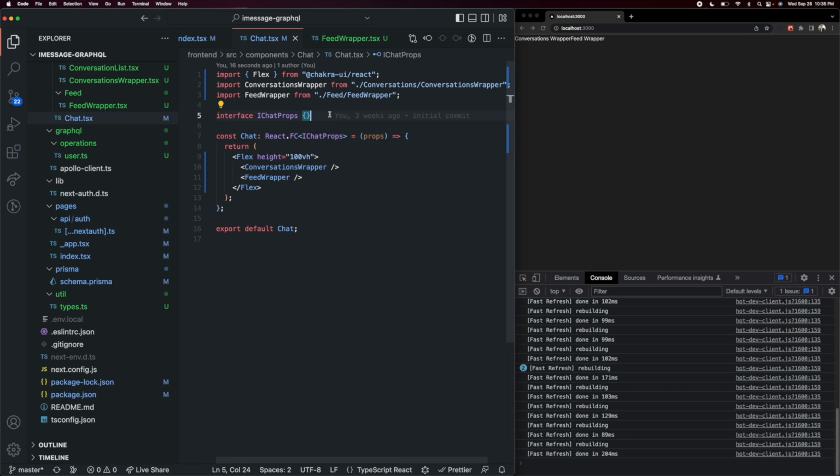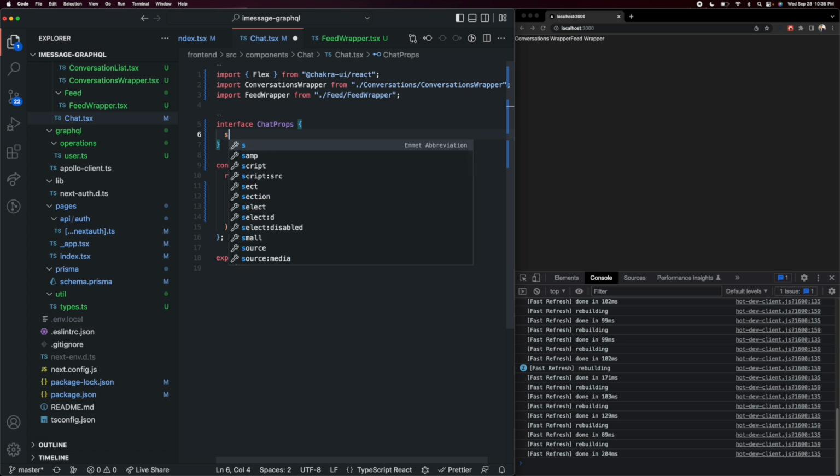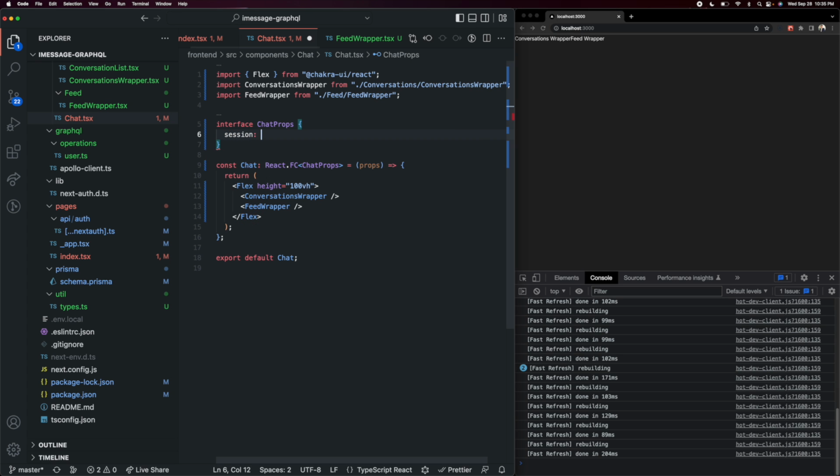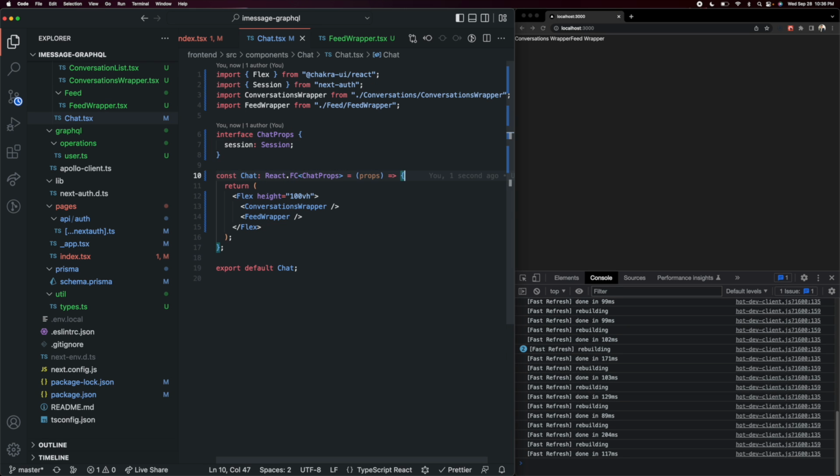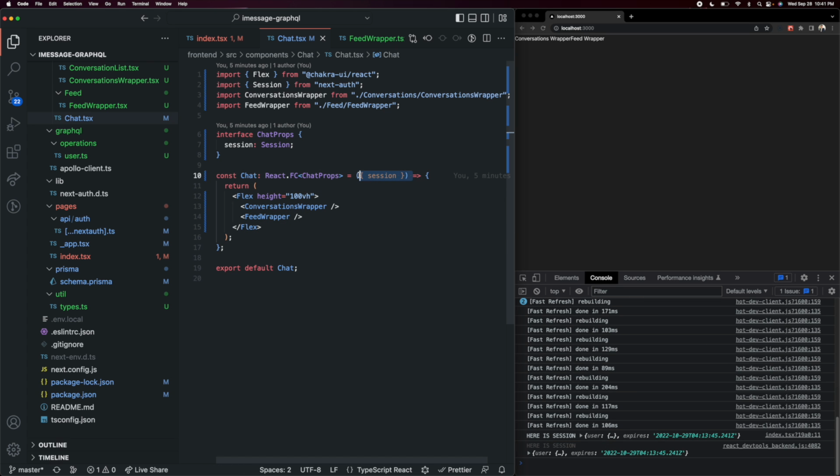And actually, let's declare the props for this component. So I'm just going to call this ChatProps. Remove the I. And this component is only going to take in a single prop, and that is going to be our user session. And we can import this type from NextAuth. Then down here in the props, I'm just going to destructure the session. And we are going to pass this session as a prop to both of these components here.